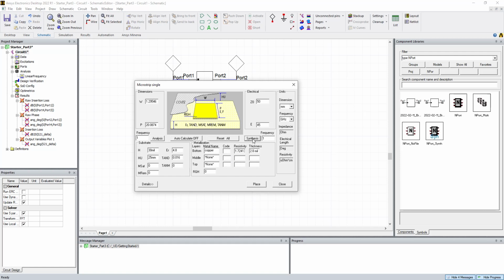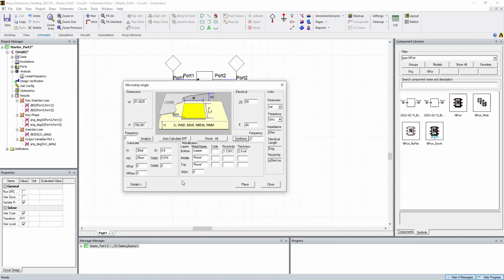So if I just say synthesize, let's go back to mils, synthesize. See how it says, oh, it should be 51 mils. That's the width of this line for a 50 ohm microstrip trace. This is essentially how I came up with that 51 mil number that I mentioned before, just using this calculator. Now again, you can go in here and change any of these, but for right now, this just gives you an idea of how to use the calculator.